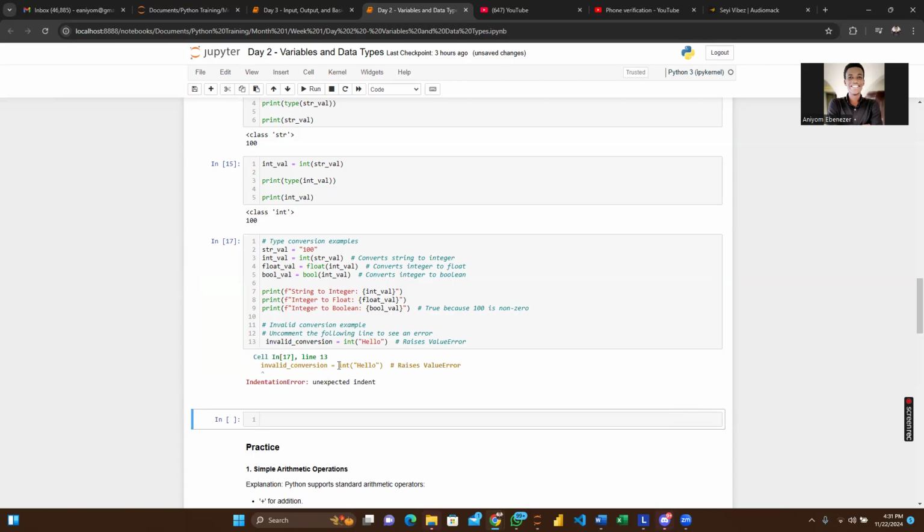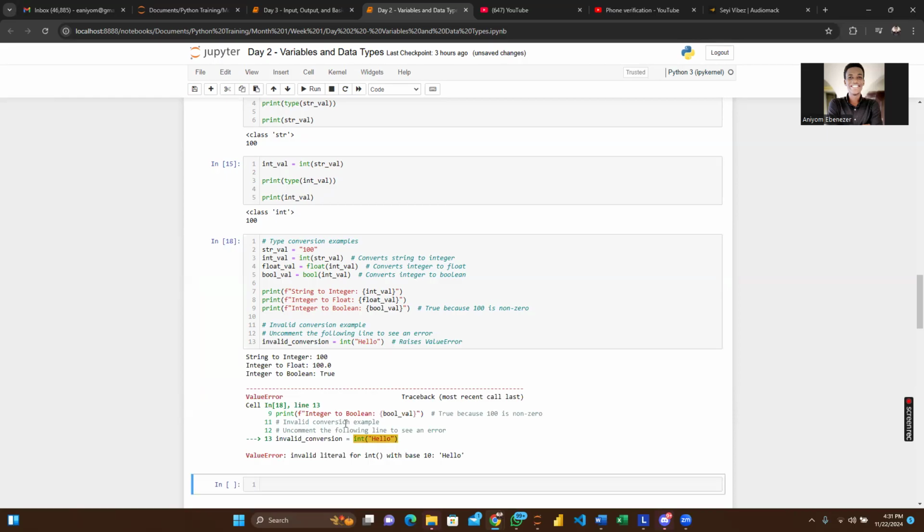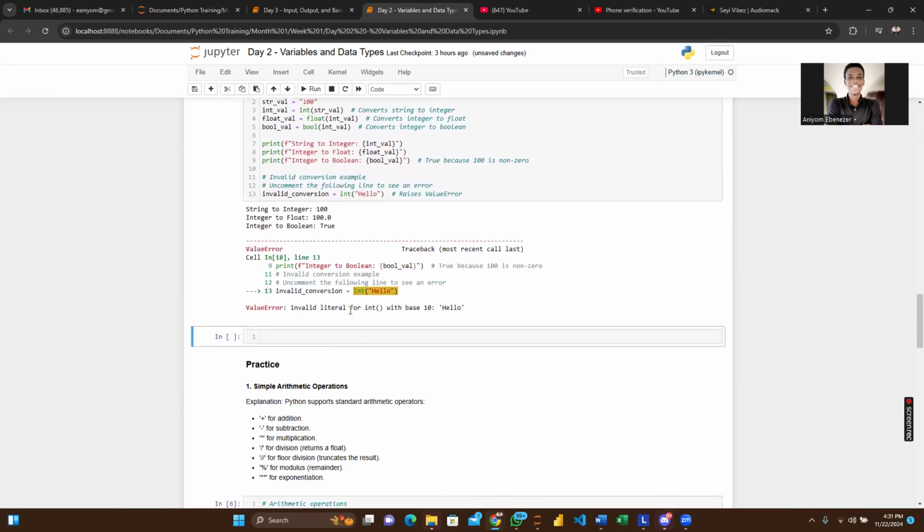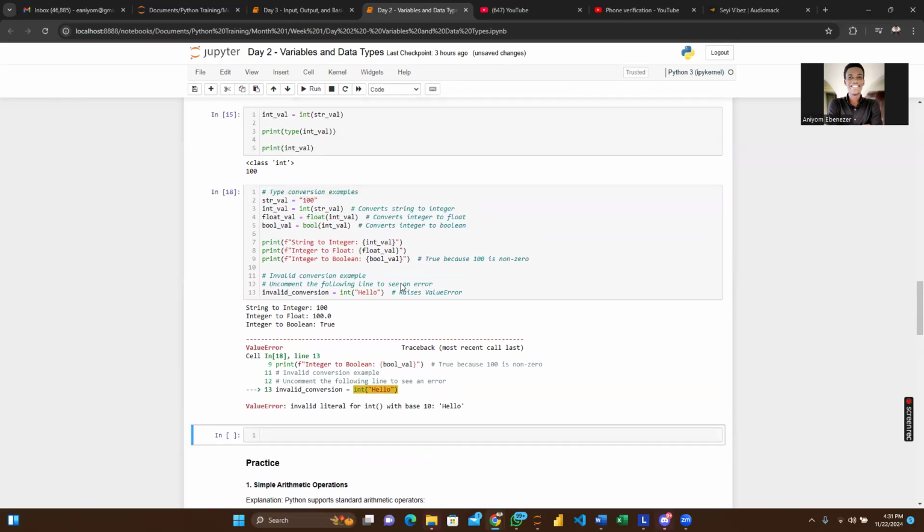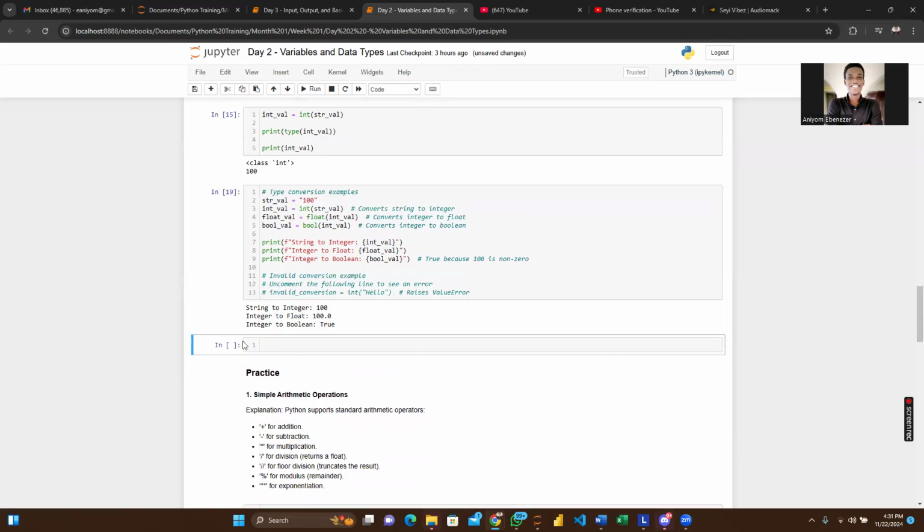So the first error is improper indentation, improper indents. Okay, let's try to bring it this way. Let's see. Okay, invalid literal for int with base 10. So integers have to be numbers that are in base 10, right? So that is why this will be an invalid code, right?